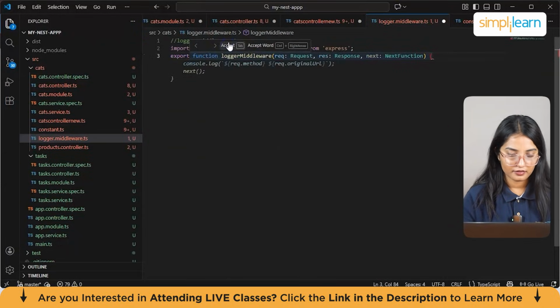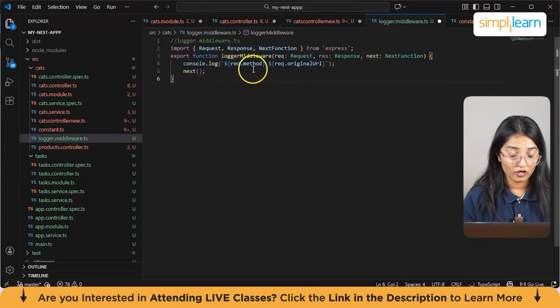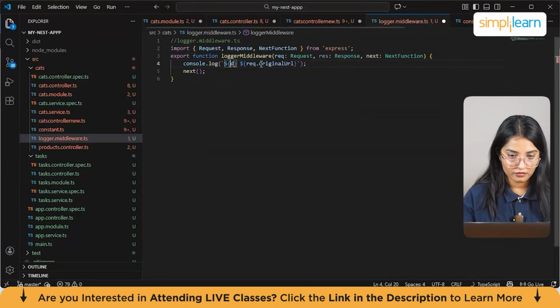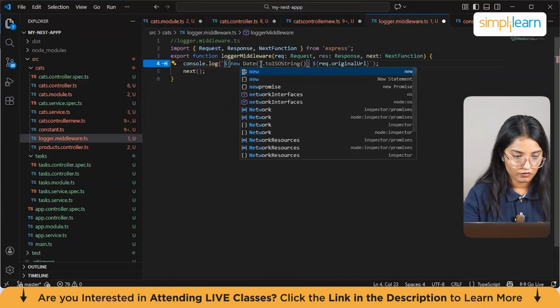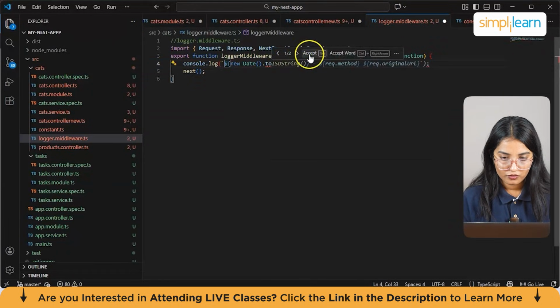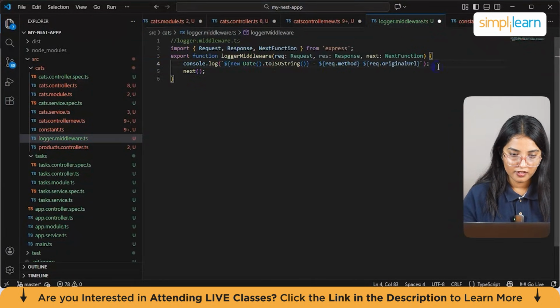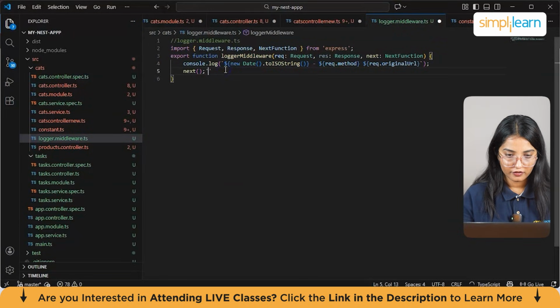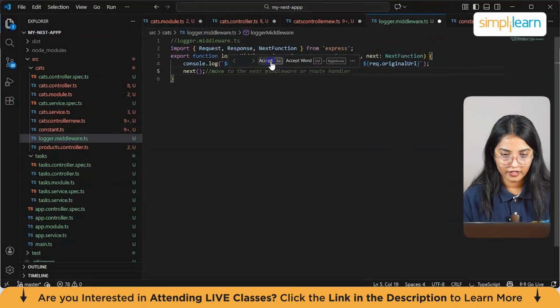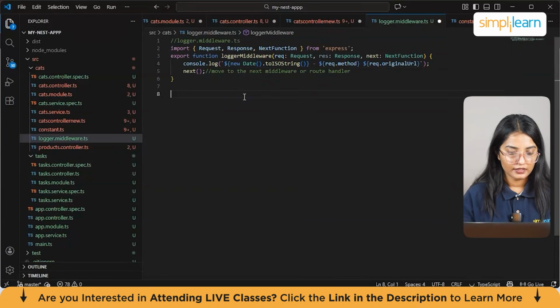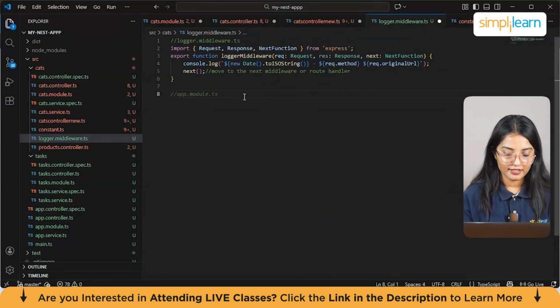So just click on this. Then we have console.log with the request method. In place of this, we are using some other function, which is new Date().toISOString(). Now here comes the correct code, and then next. And then you can move to the rest of the middleware. For the route handler, you can just move to the next middleware. Next, now let's see how you can apply this middleware.